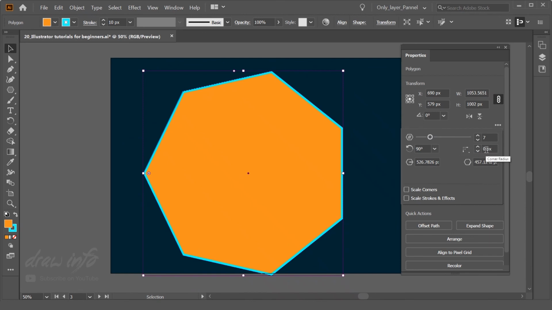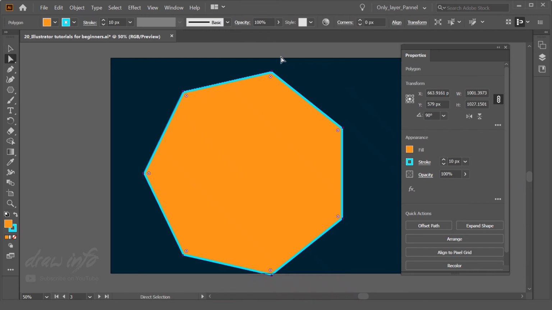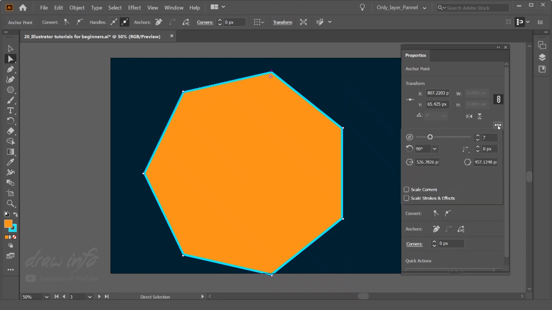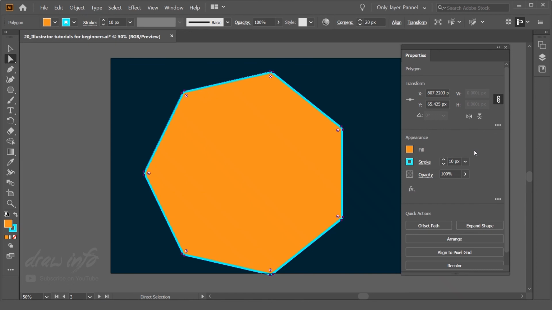and if you want to make the corners curved, you can give here, like, 20 pixels. For that you need to activate the direct selection tool. Now you can see, if you give 20, all these corners turn into rounded corners of 20 pixels. If I give 100, it is more visible now. You see all the edges turn into 100 pixels. So this is the use of all these properties for these shapes.